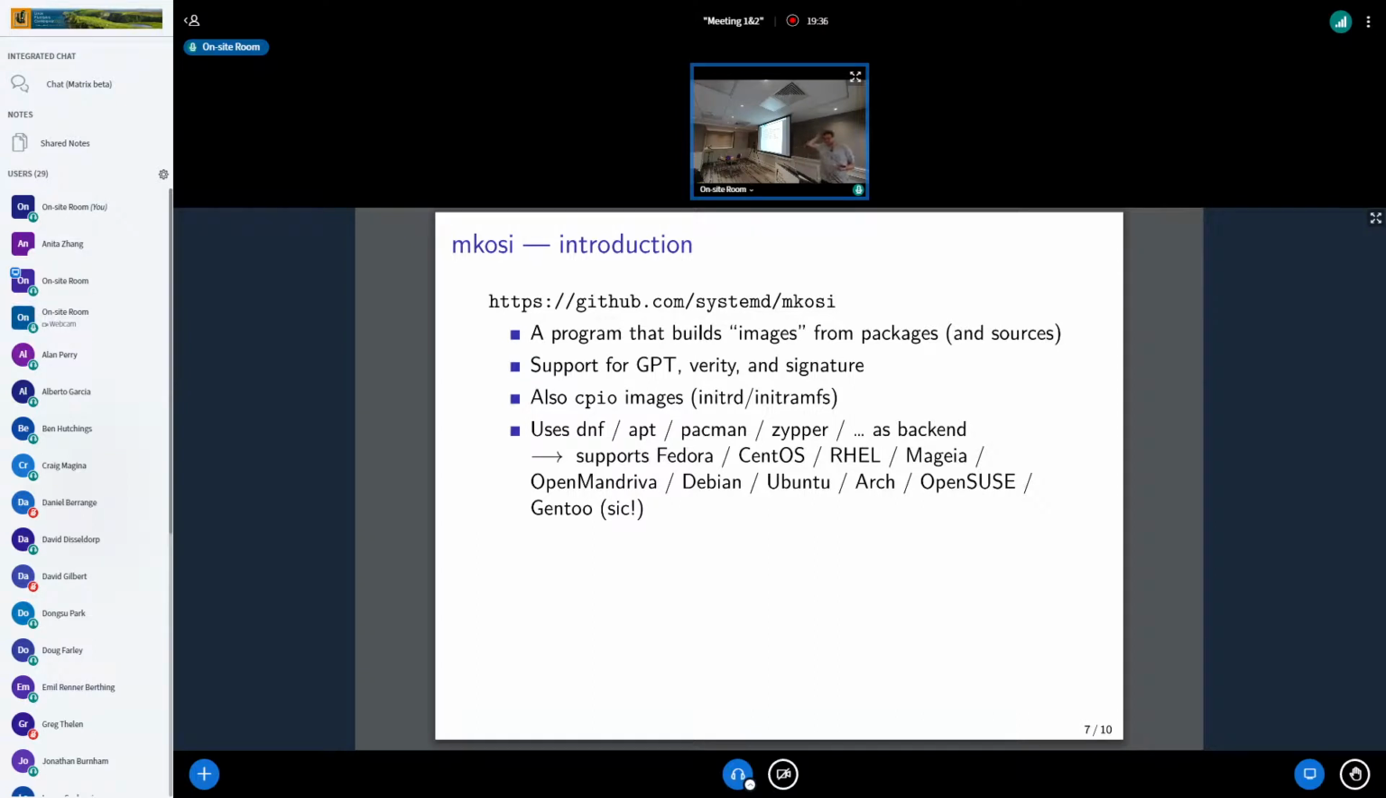Fedora, CentOS, RHEL, Mageia, OpenMandriva, Mandriva, all are covered by RPMs, and Debian, Ubuntu are covered by deb, and so on. And there's even some support for Gentoo. And the build process is parameterized by some configuration files and some trees that will be inserted into the image, and a set of scripts, so tweaks can be done to the build process.